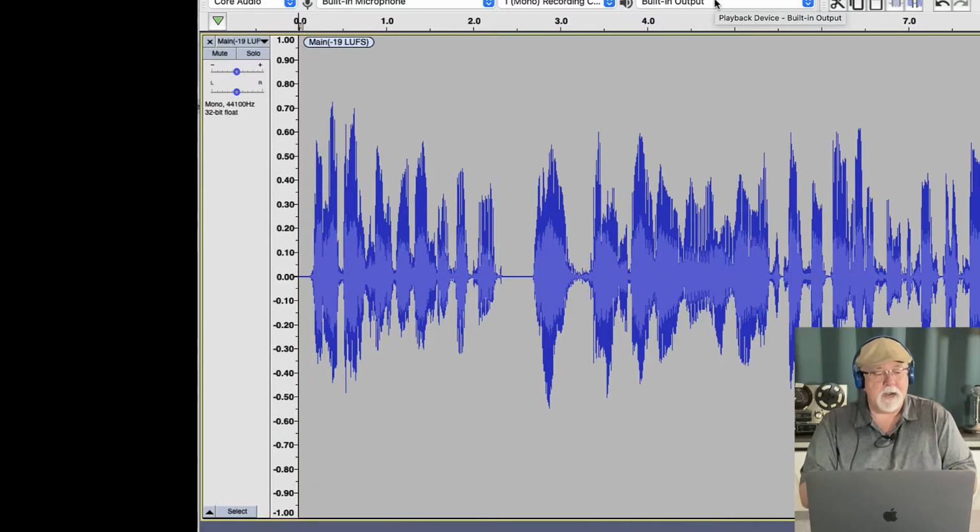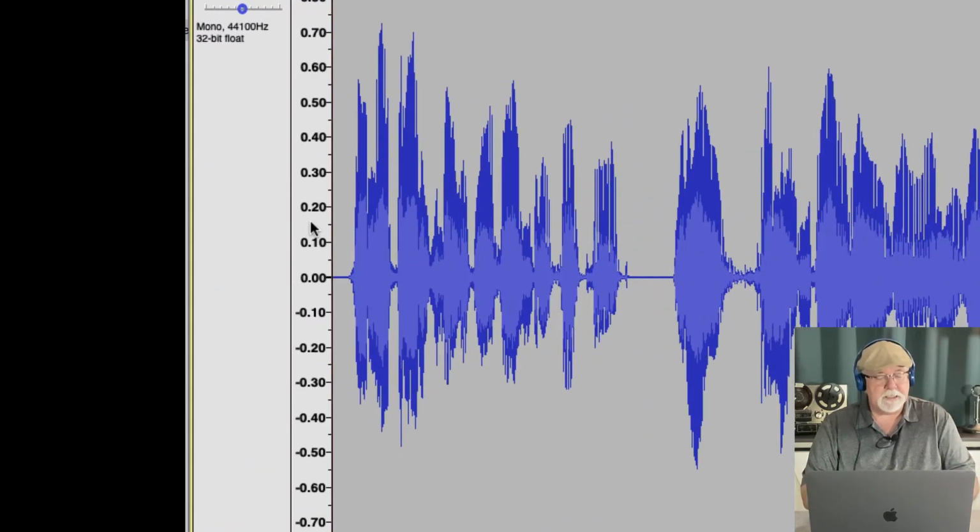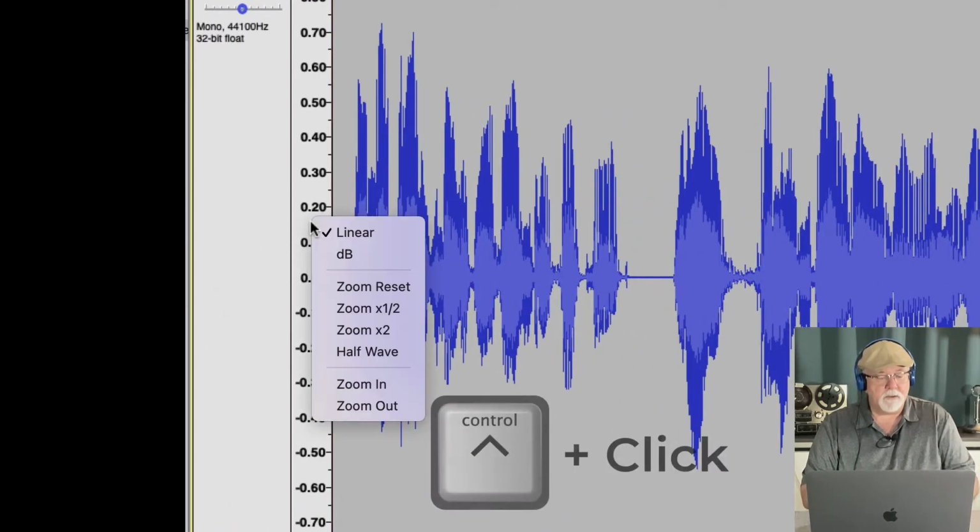But if we look at the track, and go back to that scale, I can move my mouse over into the scale and I can change that scale. Now, I'm holding down Control while I click my mouse. Again, I'm on a Mac. I think in Windows it's either Alt or maybe you can right-click it. I'm not sure. I'll let you experiment with that.